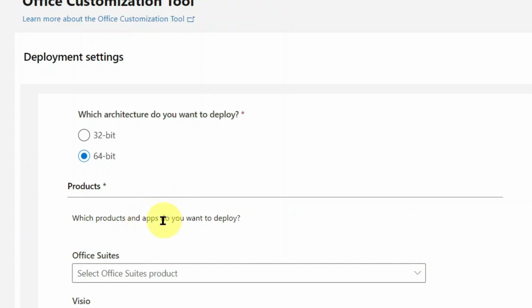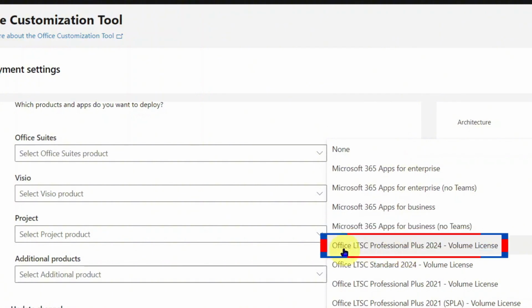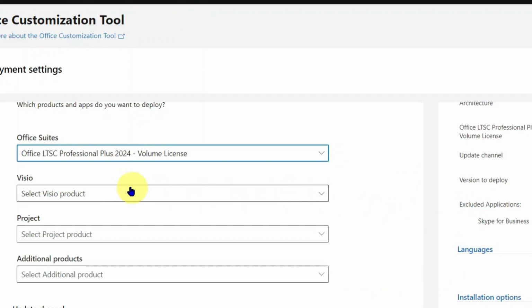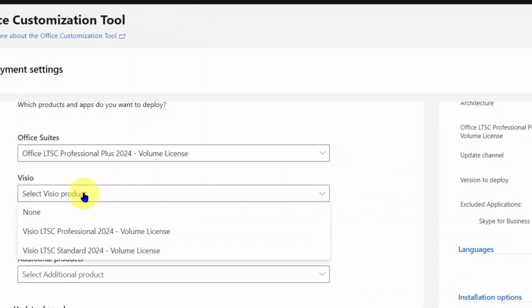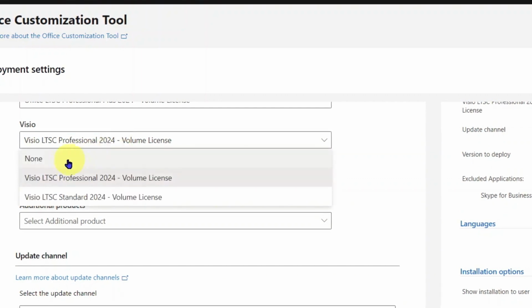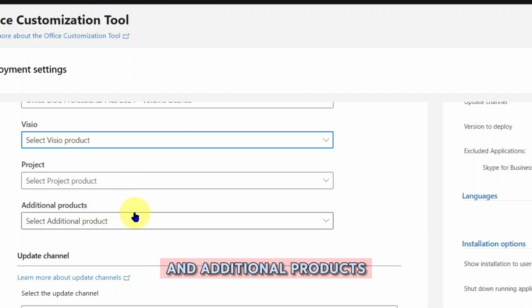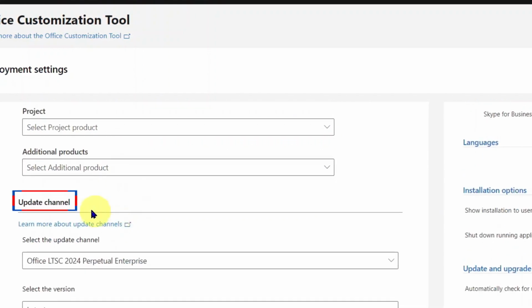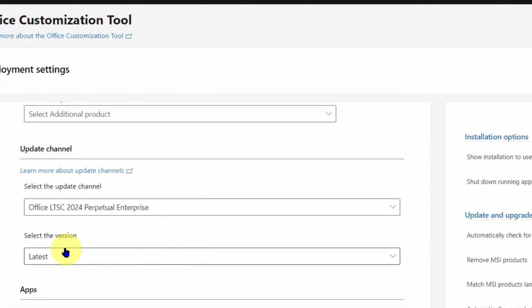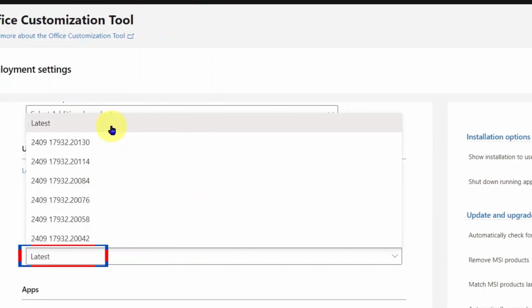Let's select the Office Suites product. Choose Office LTSC Professional Plus 2024 Volume License. Visio product is optional. If you want it, then select Visio LTSC Professional 2024 Volume License. I don't want it, I will not select it. Leave Project and Additional Products. In the Update Channel section, go to Select the Update Channel and leave it as Office LTSC 2024 Perpetual Enterprise. Select the version, and I advise you choose Latest Version.